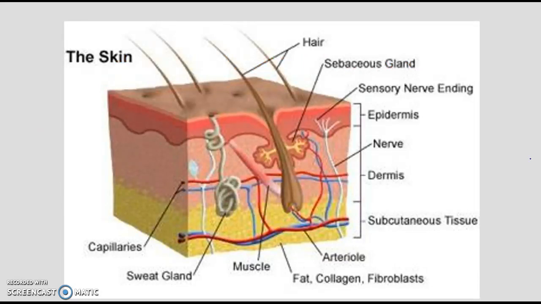So here is just an overview of the skin, and you're going to be seeing this picture a lot over the next couple of lessons. We're really going to get into these major layers that you can see here, and then all of these appendages. But for right now, just know that the skin is a cutaneous epithelial membrane.